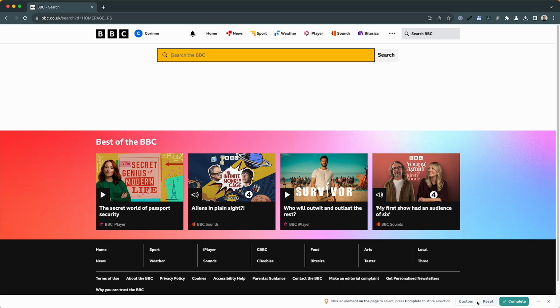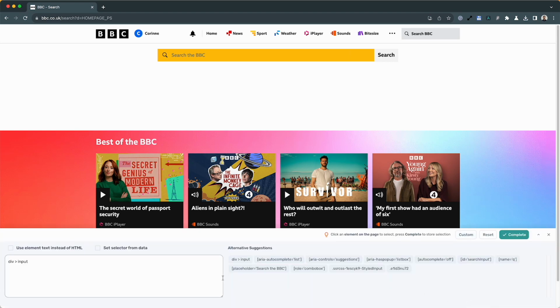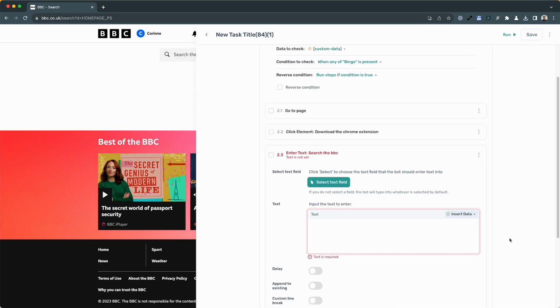I'm also going to show you our custom selector options by clicking on Custom. Here you can select the element by text instead of HTML. You can also manually input CSS selectors into this field, and you can pass CSS selectors from a data source such as Google Sheet. We'll also shortly be adding the option to input XPath directly into this field. When your selector is all set up, press Complete.